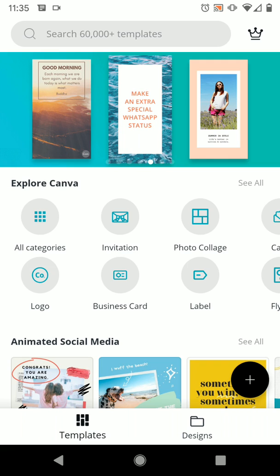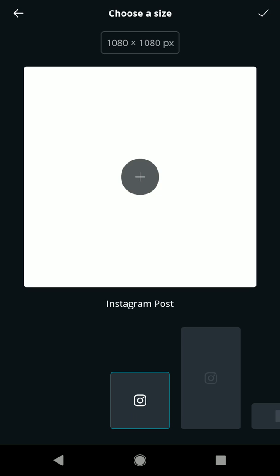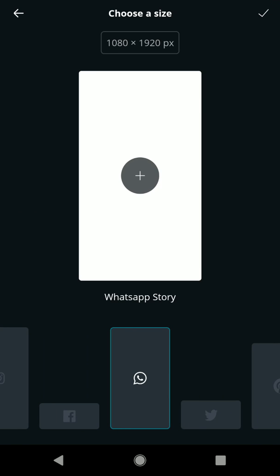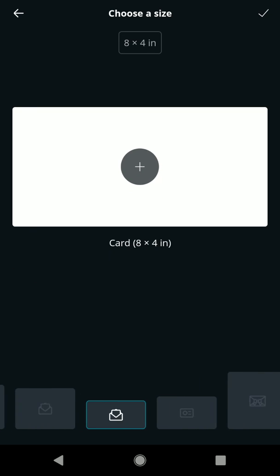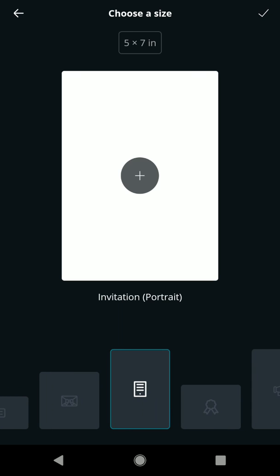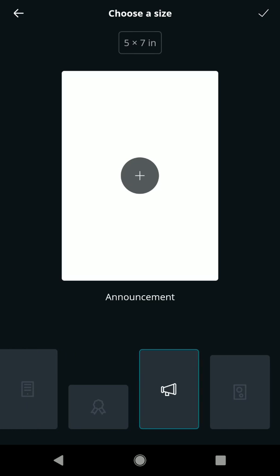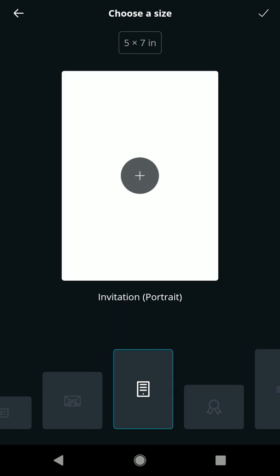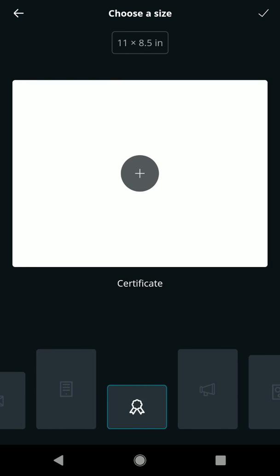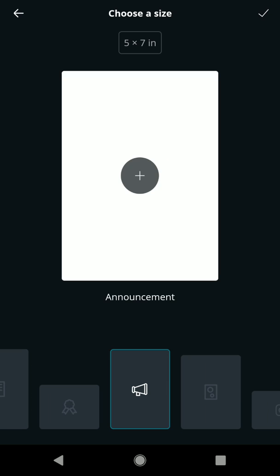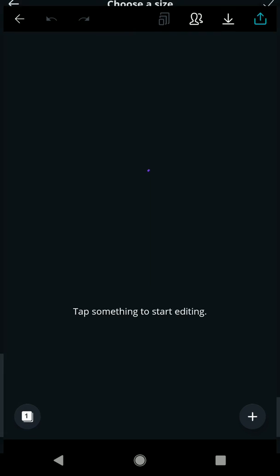So I'm going to use the plus sign here on the bottom right-hand corner to get started, and I'm going to choose a size. I'm going to scroll through, and the size I wanted us to do was 5 by 7. So you can do an announcement, or you can do like this invitation portrait, whichever one you want to do, it works fine. I'm going to press the plus sign, and I'm going to get started. So this is your canvas that you get to work with. Tap something to start editing, right?